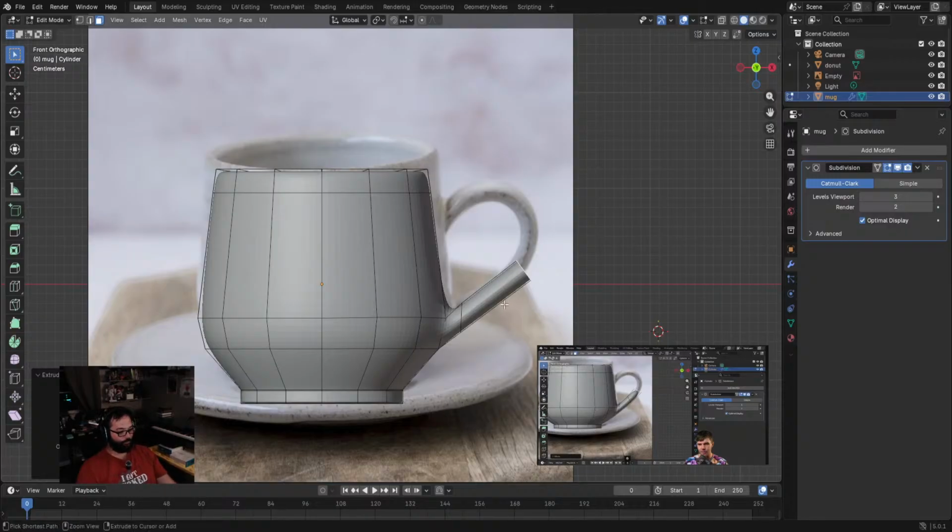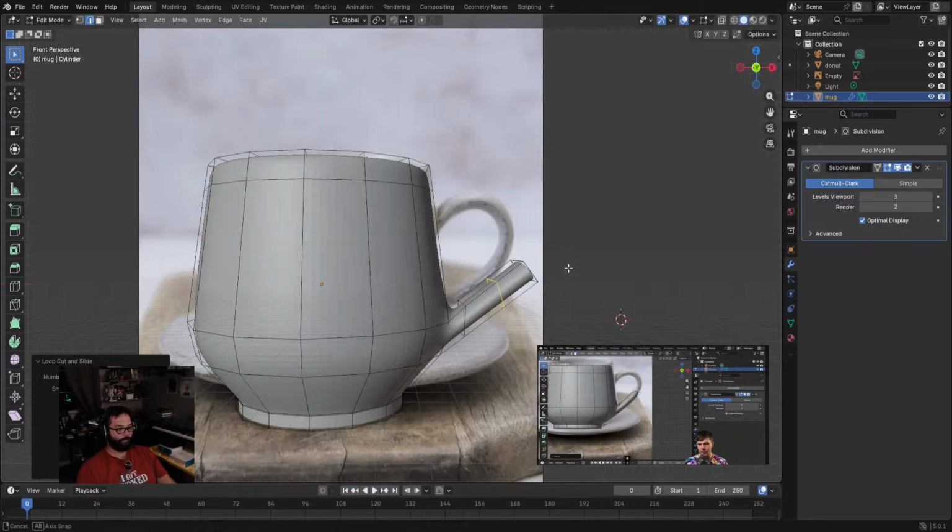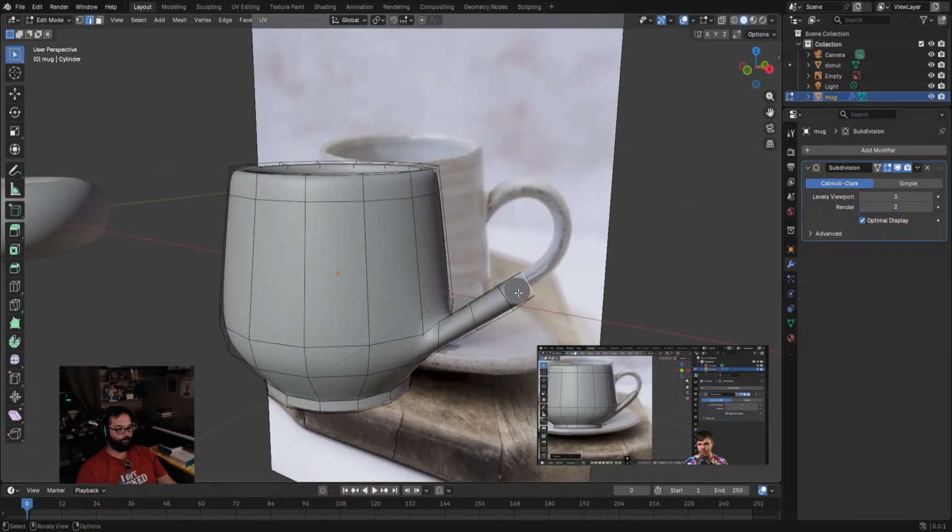Or we could do Control R to create another loop cut, right? And go, yeah, we want it right there. Right, and now we're gonna do it right there. Cool. Let's go to 3. Grab the face again.